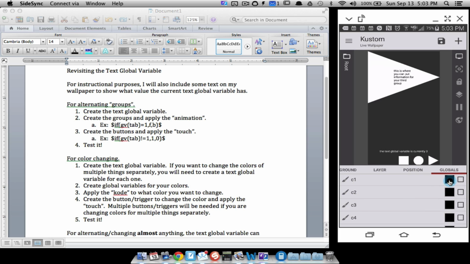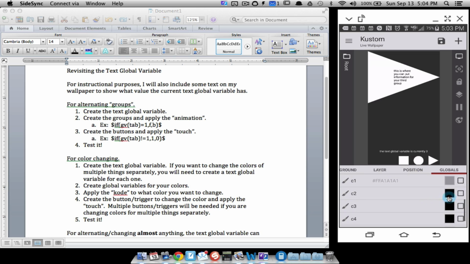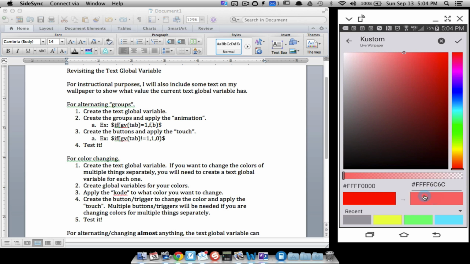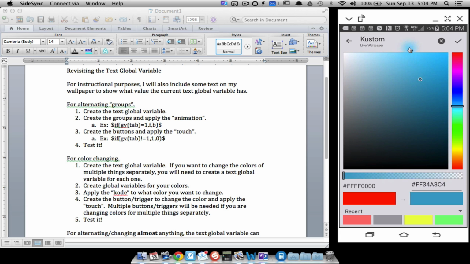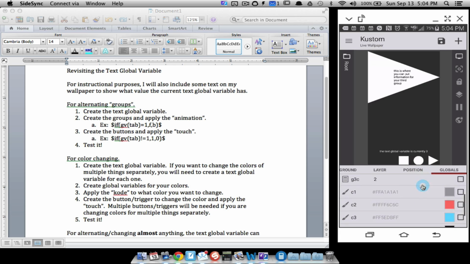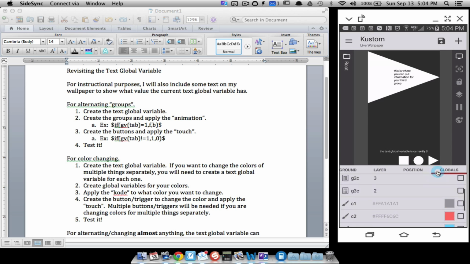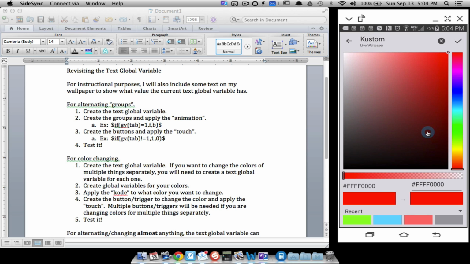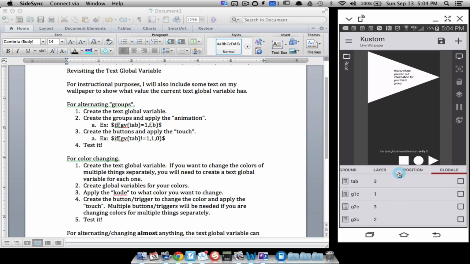Alright, so color 1, make it gray. Color 2, light red. Do whatever colors you want. Color 3. Color 4. Let's do a light green. Color 5. What have I not done yet? Like a light yellow or something like that. Alright. So we got all these in here. Now, so we've created our global variables for our colors.